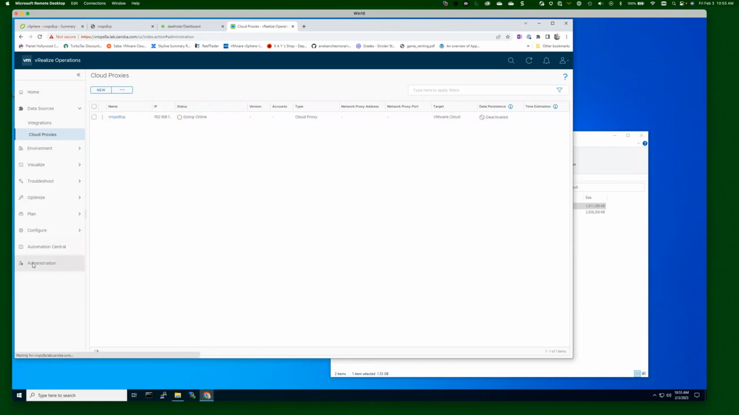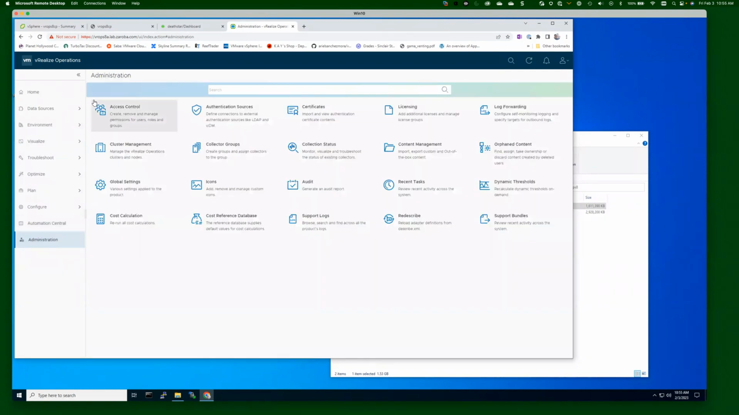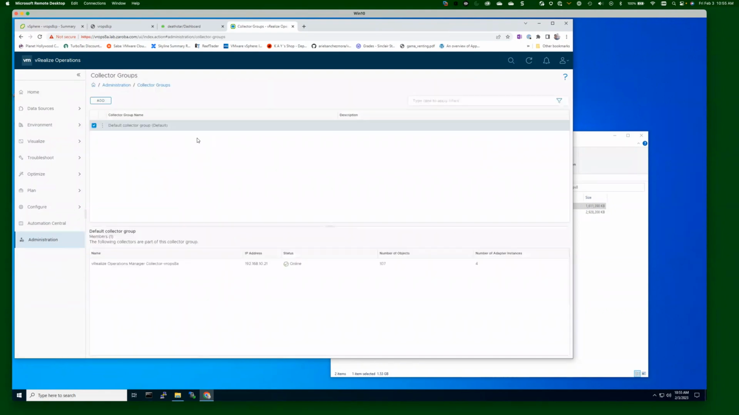So I think it was underneath administration. We should have collector groups. We're going to come down here to collector groups. Right now we only have one collector group, which is our default collector group. Our default collector group currently contains our data node. That's all that's out there.